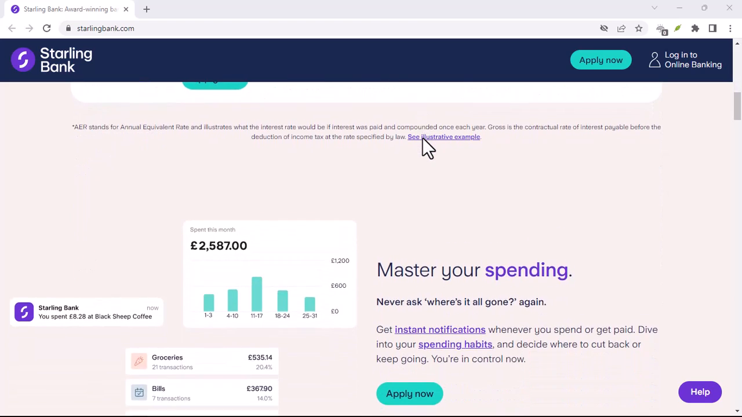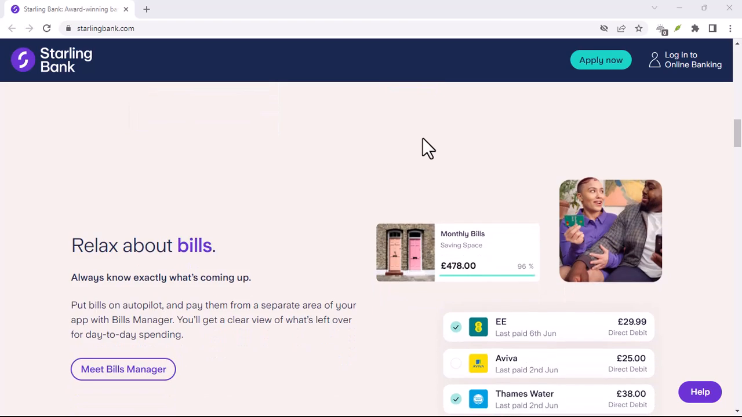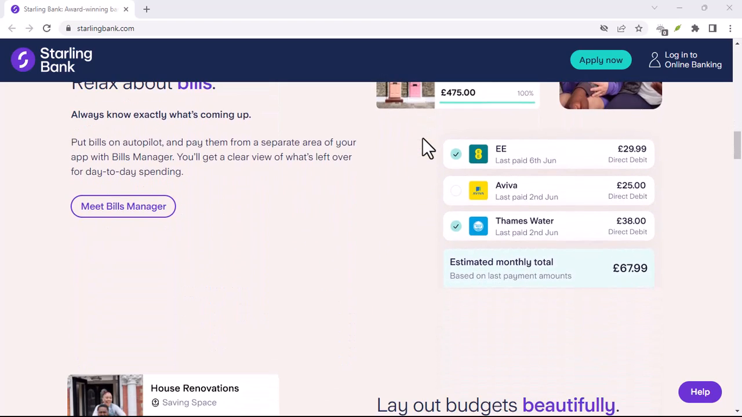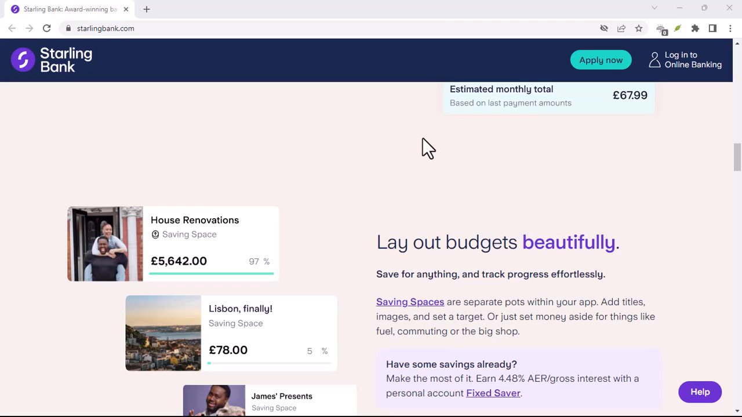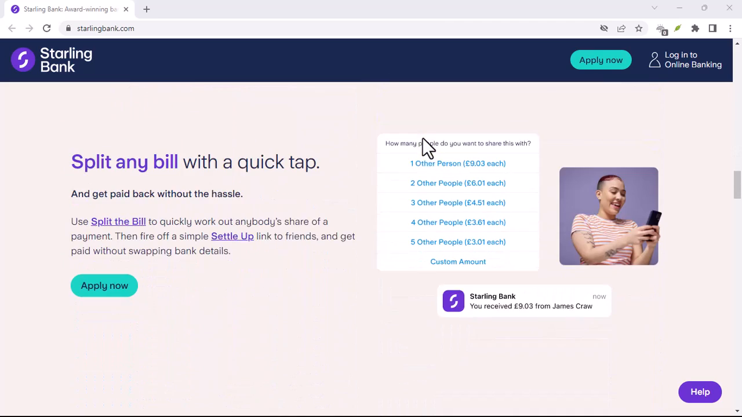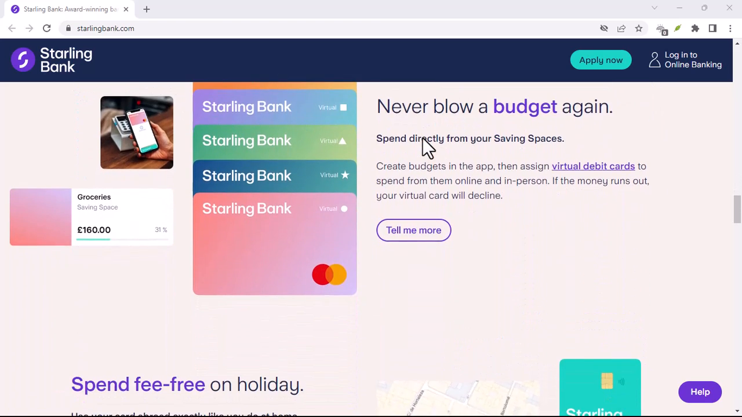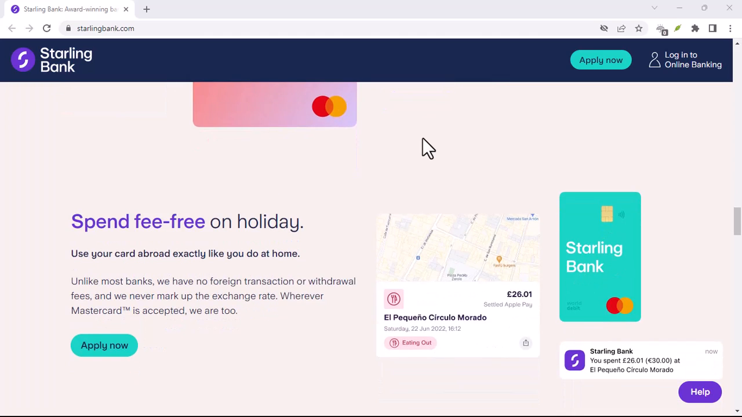To get the Starling Bank app, you'll need a smartphone. The app is available on the Apple App Store for iPhones and the Google Play Store for Android devices. First, open the App Store on your phone. For iPhones, this is the App Store icon. For Android, it's the Google Play Store icon.